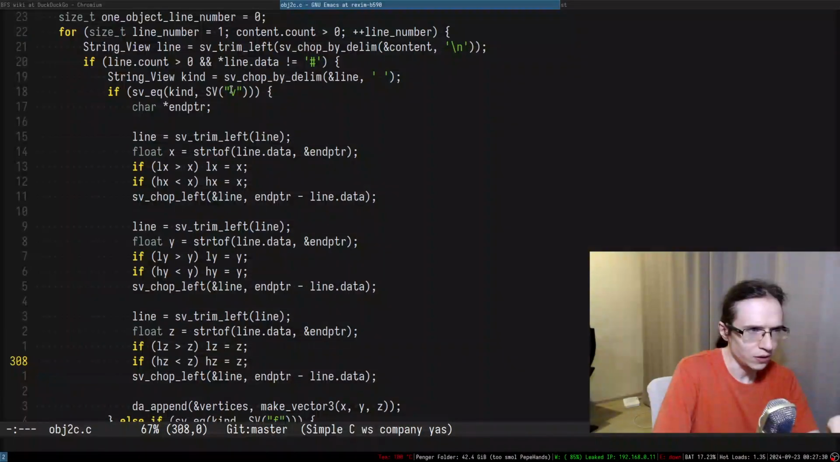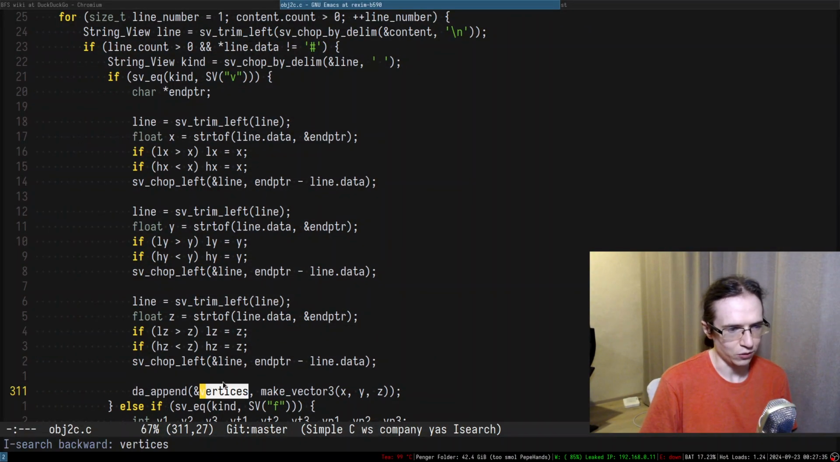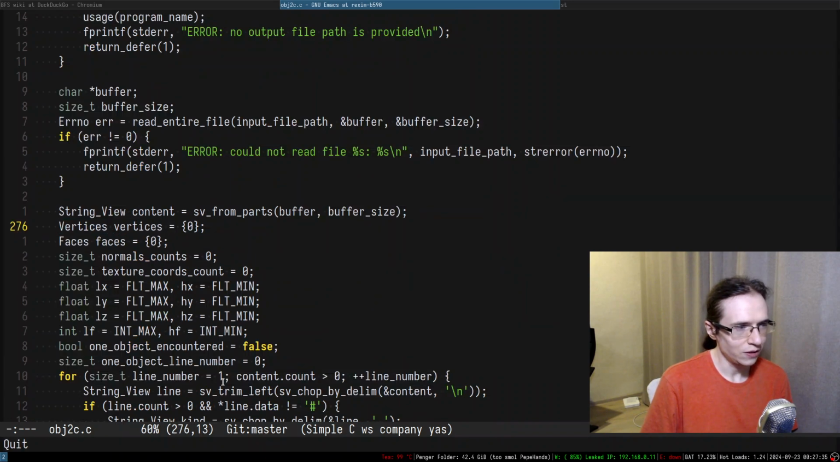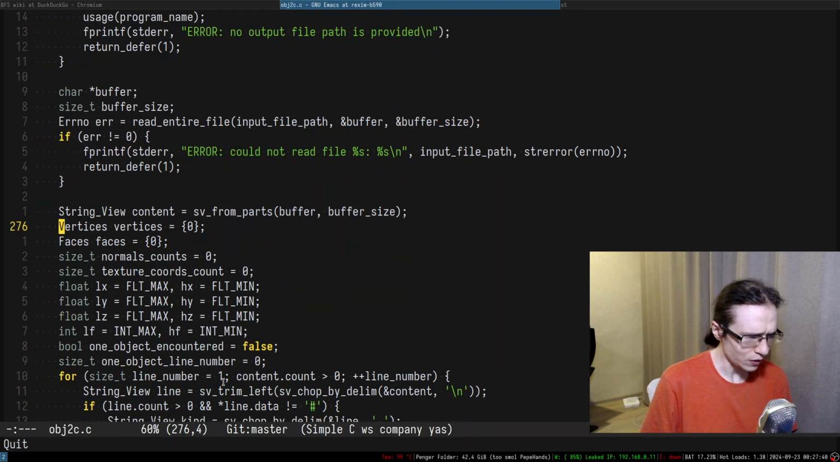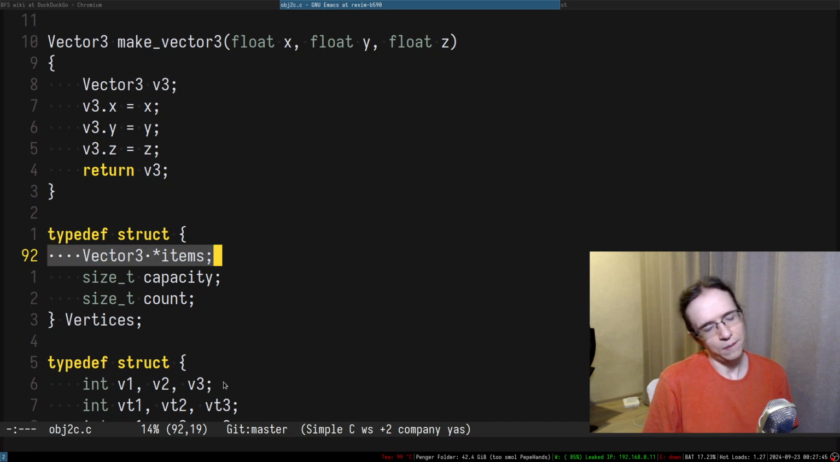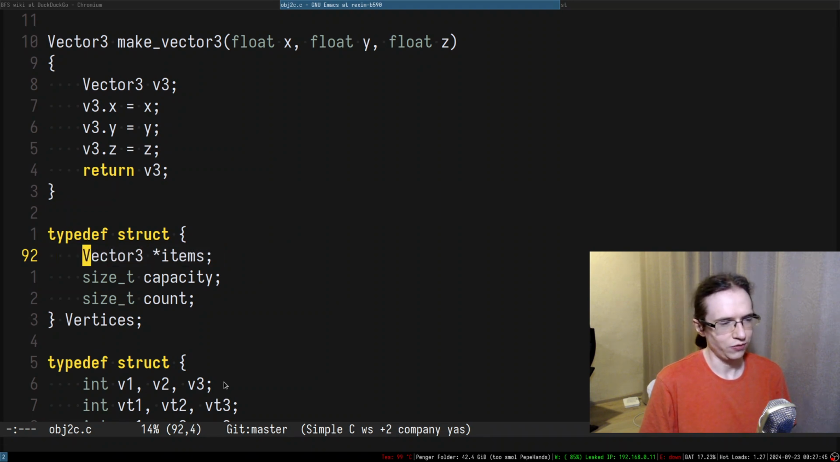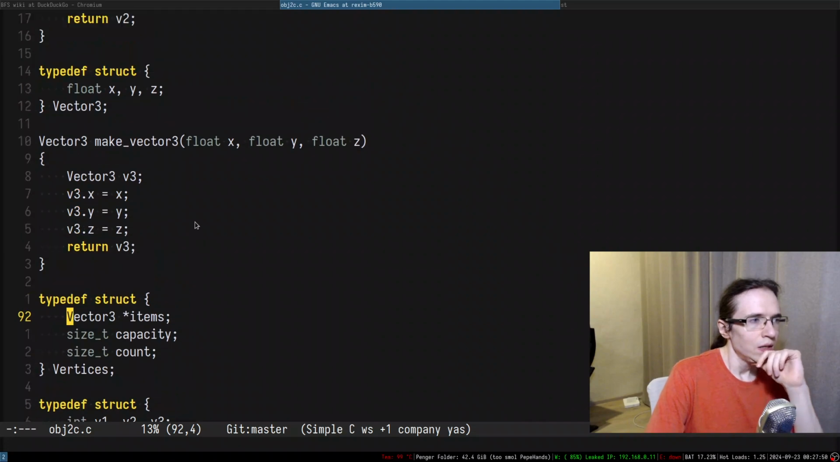How do we parse vertices? Okay, so we have a vertices array. It's a dynamic array, an array of vertices, as you can see. So let's actually find, okay, that's pretty cool. And it's basically a vector 3D, right? The vector 3D is just this.